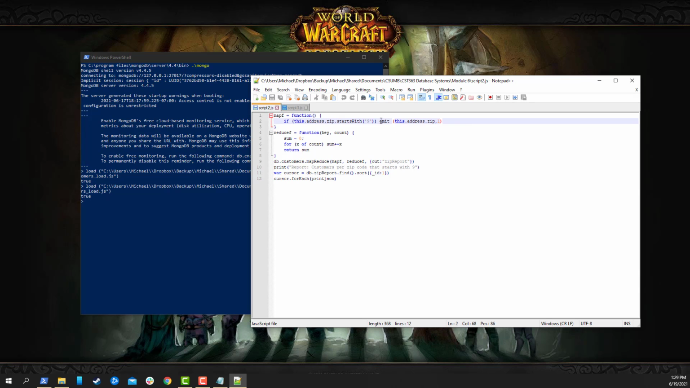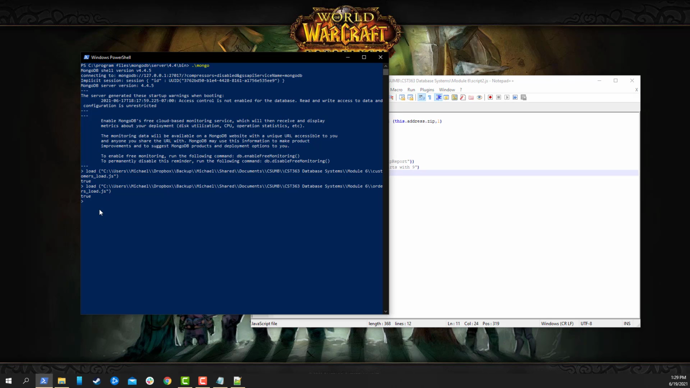So if you think of this emit as being kind of like a throw, then the mapf function is throwing the zip code over to the reduce function. And you can see there's a count here as a parameter, and it's just summing up the count and returning it. And then we print out our report. So let's go ahead and do that.